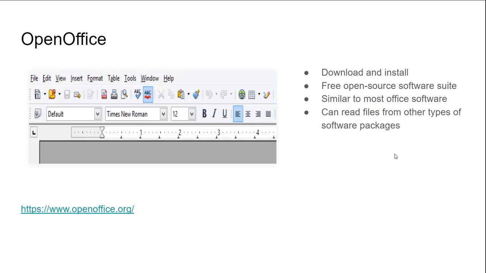So I hope that I gave you an overview of some different types of word processing software and online resources that you could use if you don't want to pay the money to purchase Microsoft Office Suite. These are some great alternatives to be able to help you do some word processing on your device for free.